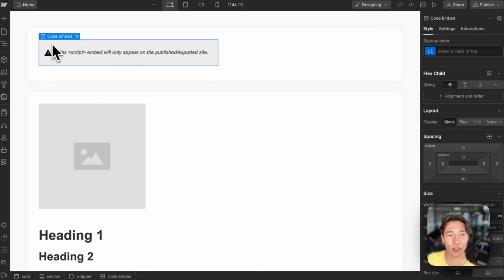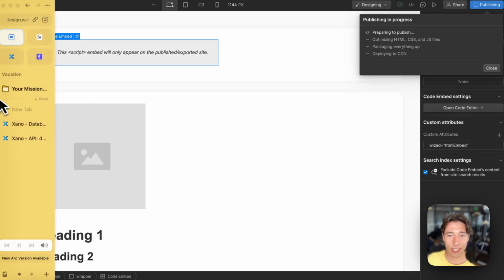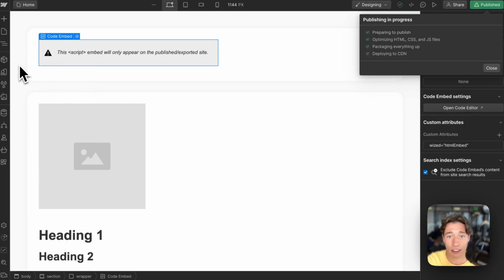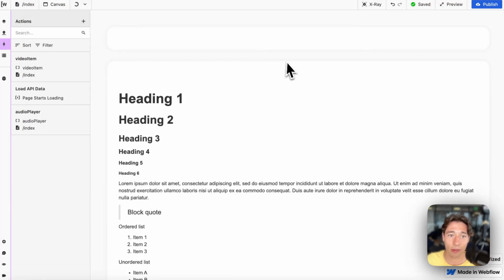So let's take this code element here and let's add a Wized attribute on it. We only need to add a Wized attribute. So let's call this HTML embed. And let's publish this, and we are able to render any JavaScript, any HTML in here and have it fully represented in Wized. So right now we see we have this element, and it will not have any width applied to it because it is an HTML embed.